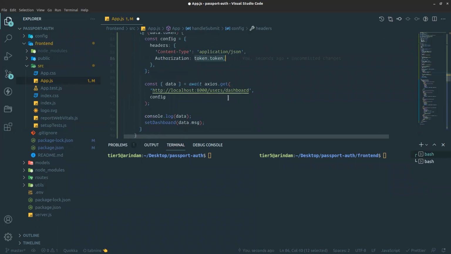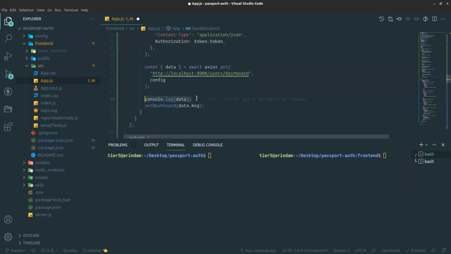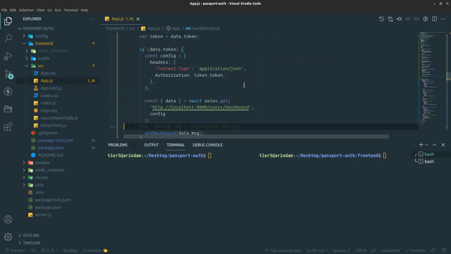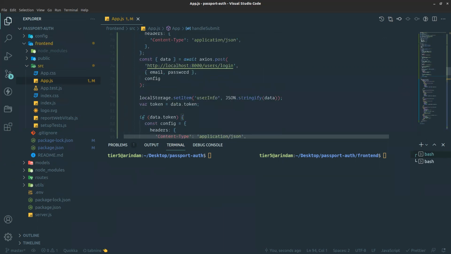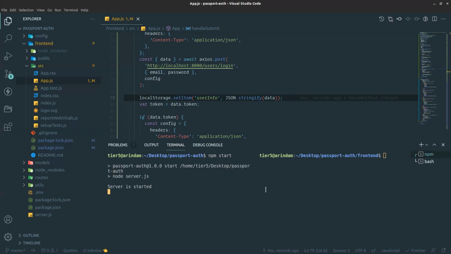Okay, so this is a dashboard route. And what message I'm getting, I'm just setting that dashboard. So the user, or you, means you can understand, yeah, that route is authenticated. Okay, so this is the thing. So everything is already built. Now I think anything is left. No. Now let's start. So I need to run npm start to run the backend server and npm start to run the frontend server.